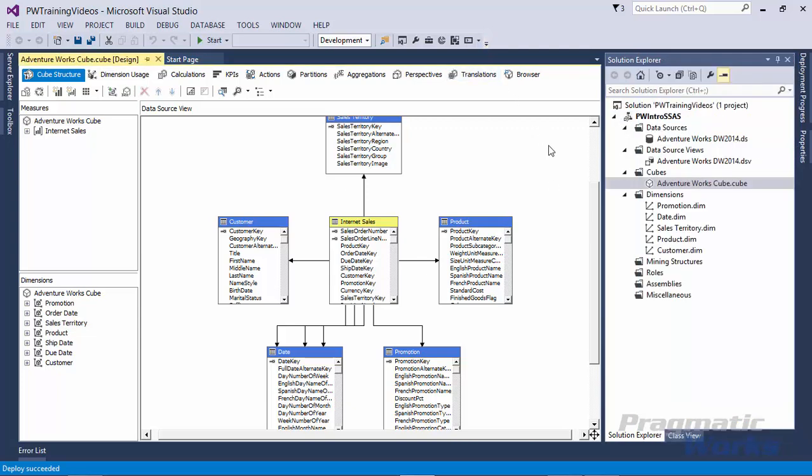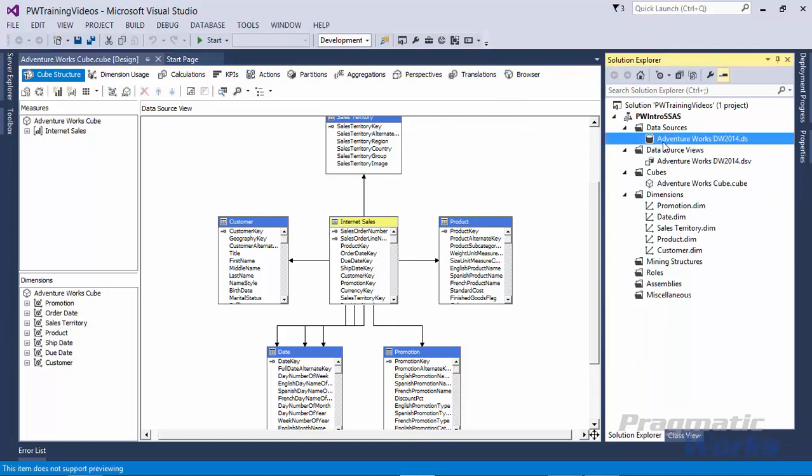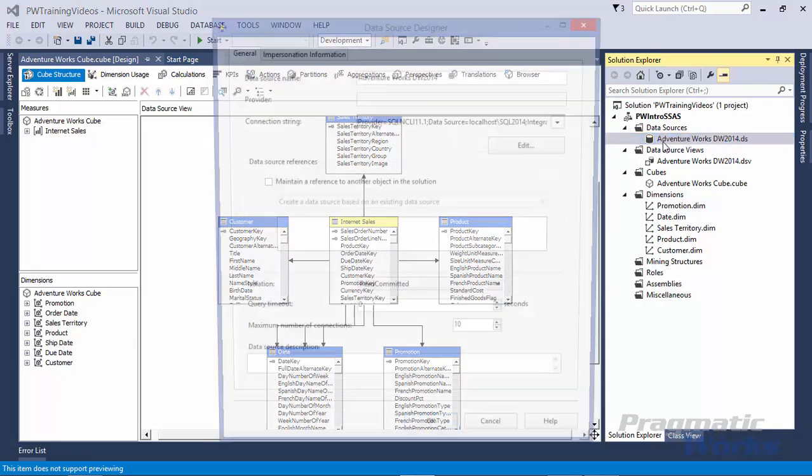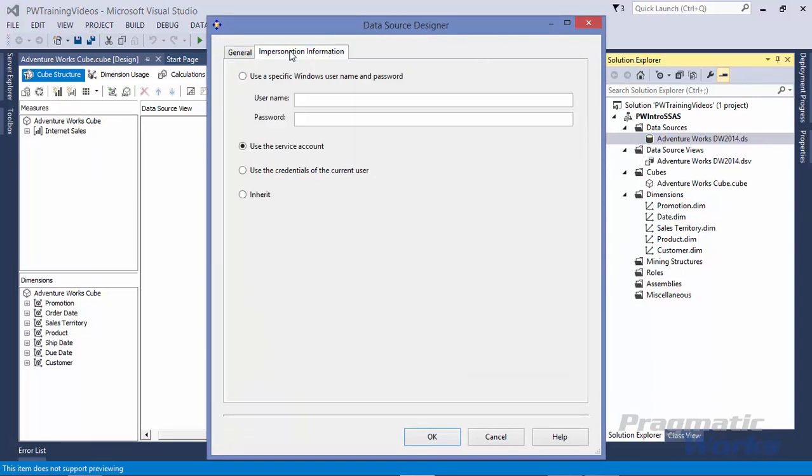So I'm going to come back over here inside my Solution Explorer, and the reason it probably failed was based on your impersonation mode that you initially created and set up on your data source. So I'm going to come back over here to my data sources option, double click on there, and come over here to my impersonation information.